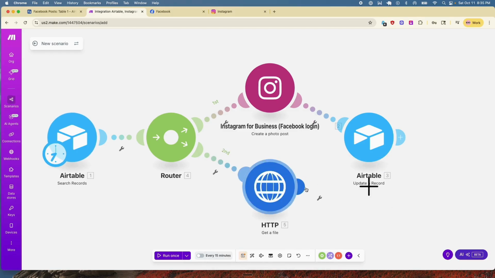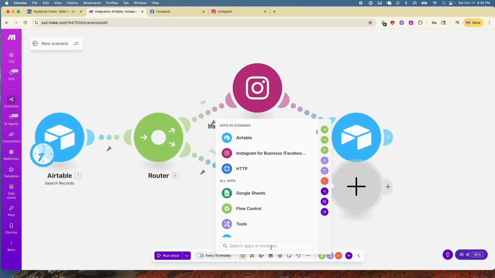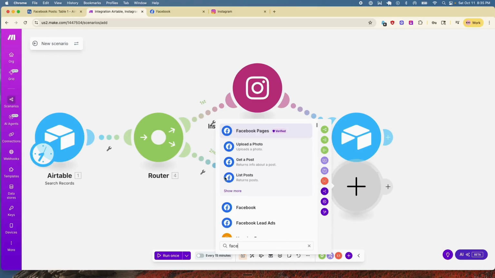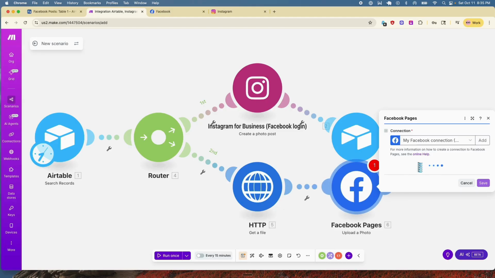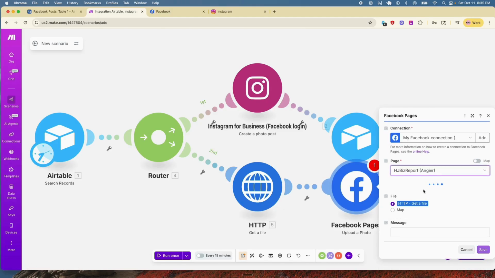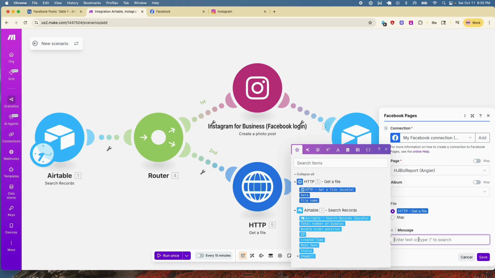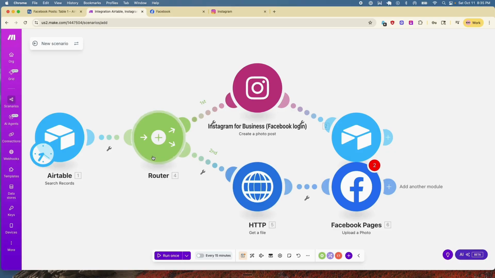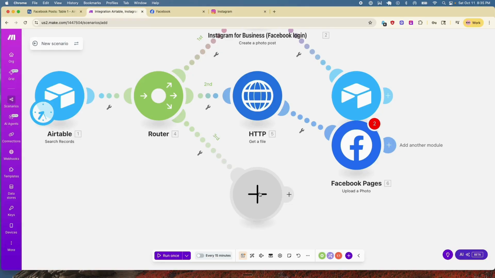Save. And then finally, we're going to go to our Facebook module. Let's look for Facebook. Upload a photo. And we're going to choose the HJBiz report. Get file. The get file is actually the photo, and a message will be the post text. Save here.